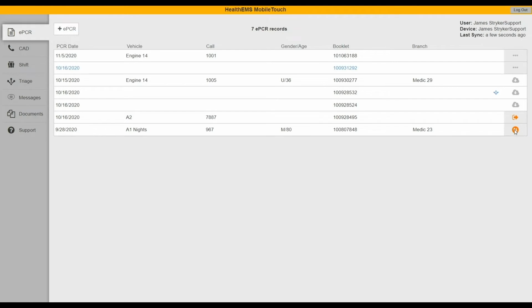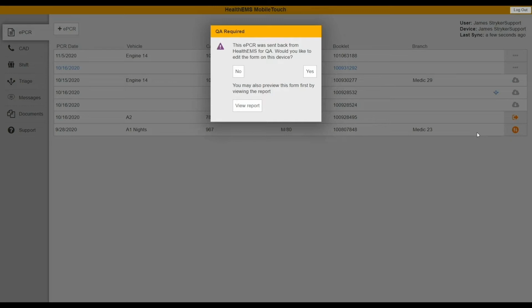The orange circle with two arrows signifies an ePCR form was received during quality assurance and returned for correction. To edit, select the ePCR, then confirm you would like to edit the form on this device. Then perform any necessary corrections and submit the ePCR by choosing the black cloud in the very top right and select Submit.